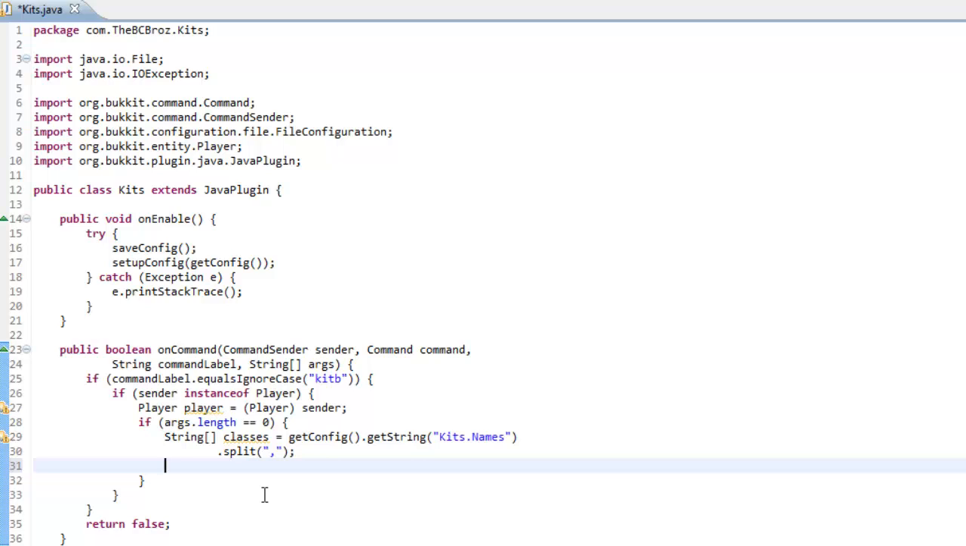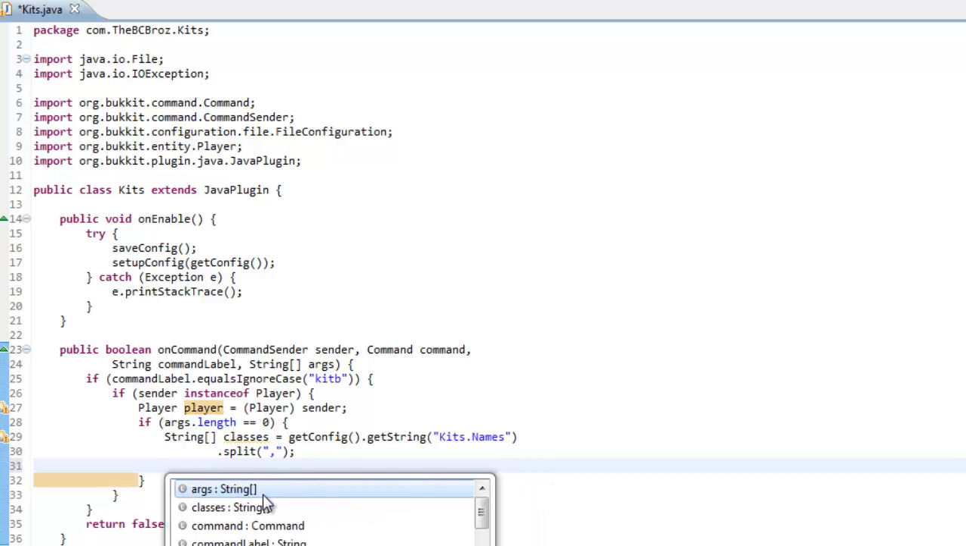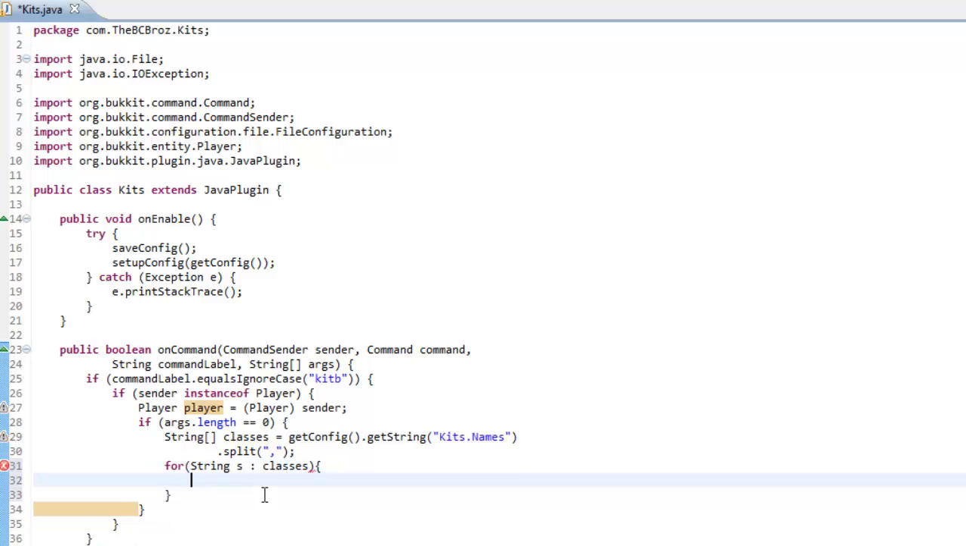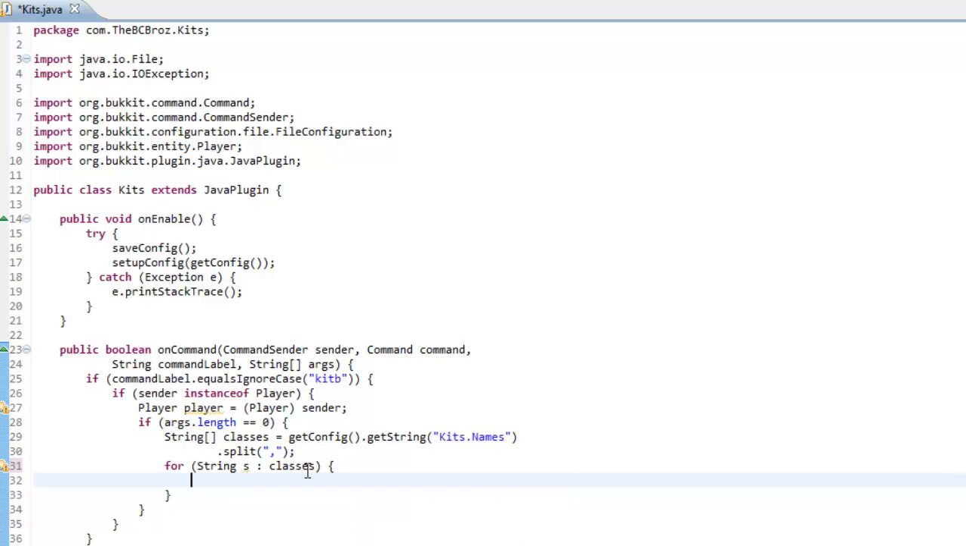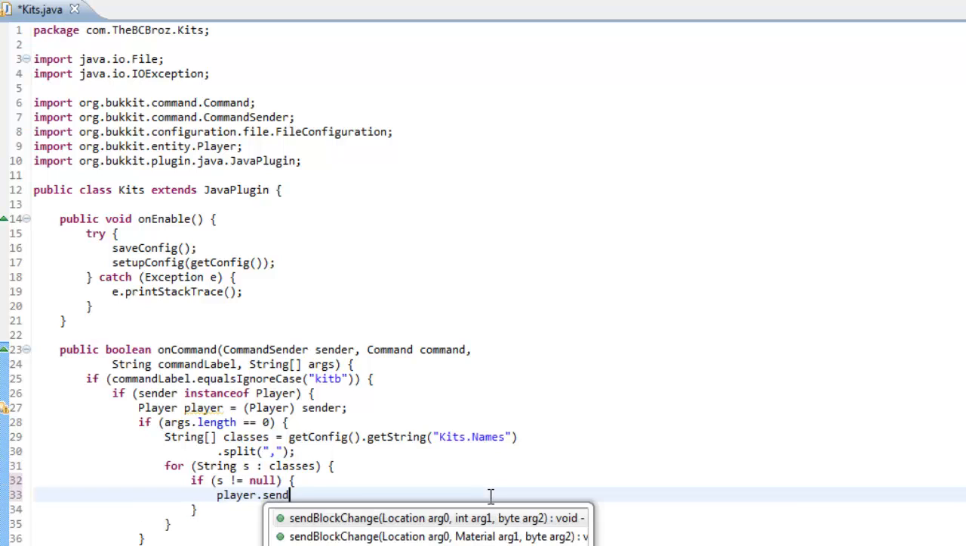And what we then want to do is make a for loop, I think. Yeah, we want to say for (String s : classes), like that. So we're going to loop through the classes array and s is going to be the one we stop at each time. And we want to check if s isn't equal to nothing. So if s contains something, then we want to say player.sendMessage.